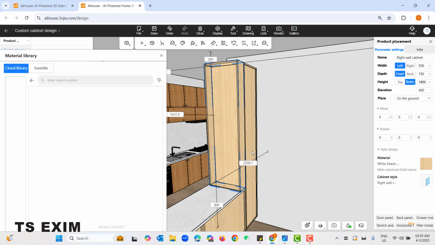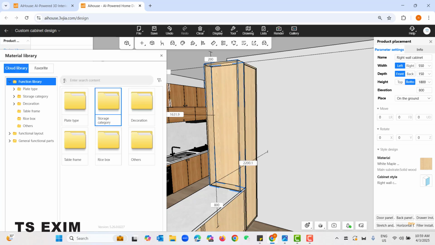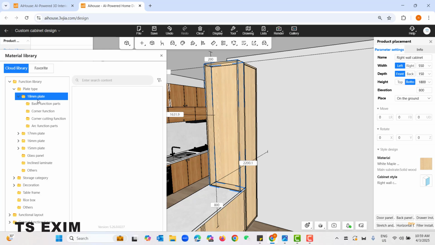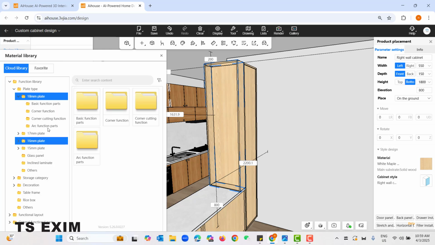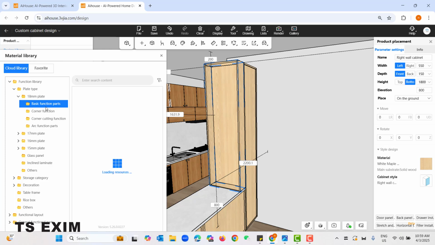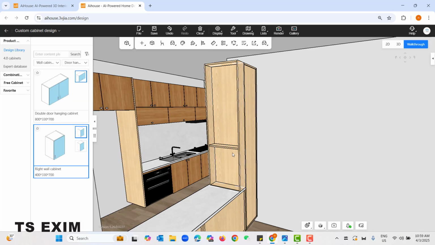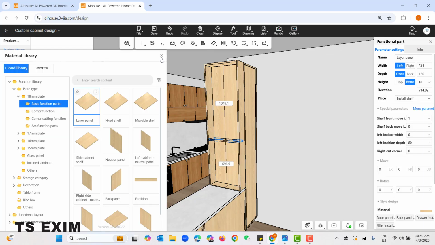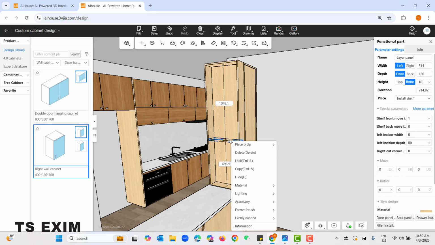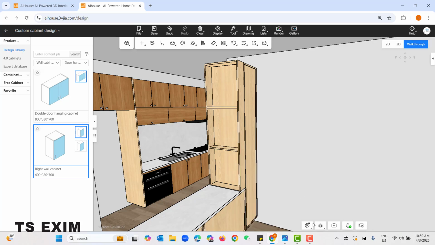We need to add in the panel manually. So you go to plate type, you can choose any thickness. We have 15 up to 18. Then go to basic function part and drag the layer panel inside. Just drag one only and right click on the panel. Now you can see this button, evenly divided. So you can divide. I will divide to number 2.